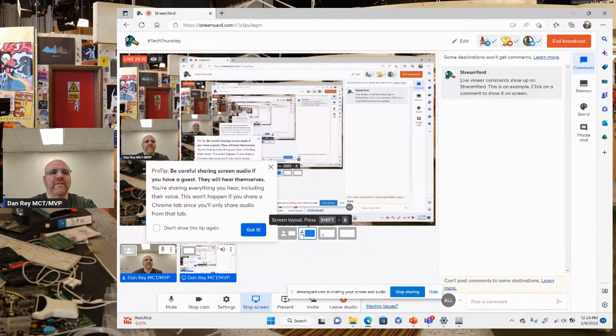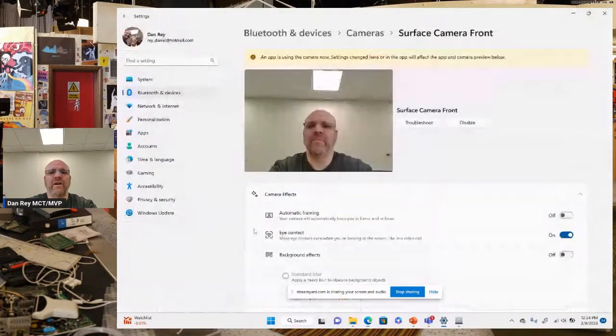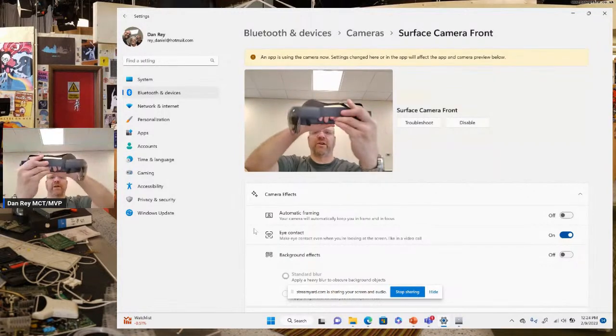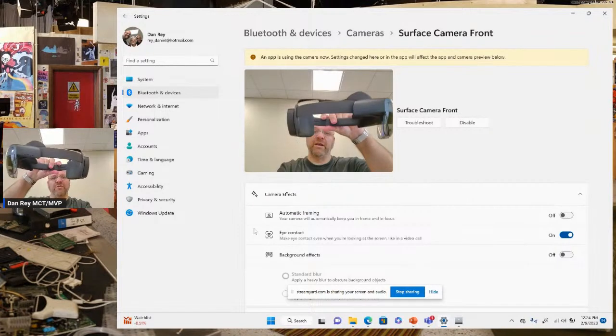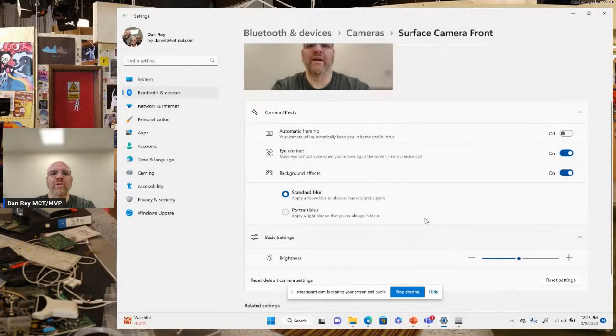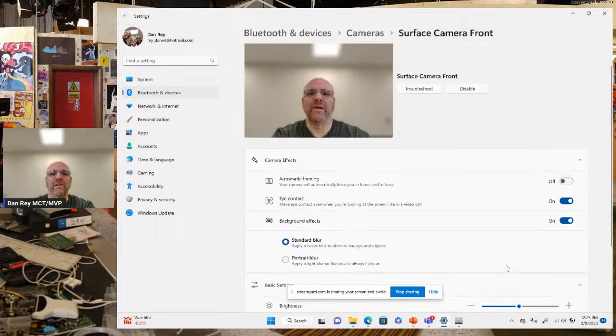And so we've got StreamYard up and running. We're sharing from my computer. We've got the video in so you can see the HoloLens, and I'm also sharing my screen so you can see the screen version with the Surface camera front from the Surface app and what eye contact looks like in the Surface. We also have blurring and portrait blur, and then brightness settings that we can control from within here.